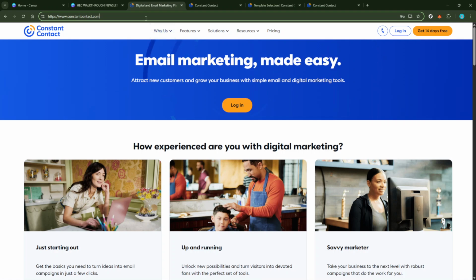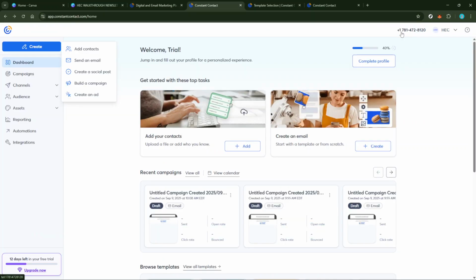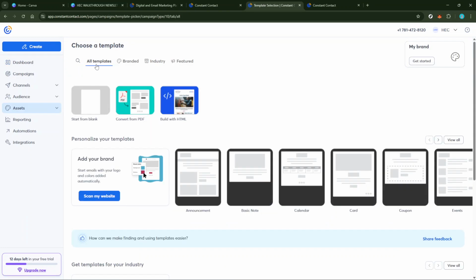With the image downloaded, it's time to open your preferred email platform. Whether you're using Constant Contact, MailChimp, or another service, the steps are quite similar. Go ahead and create a new email or open a draft you've been working on. This is where your Canva image will live, so make sure there's enough space in the layout to incorporate your design fluidly.